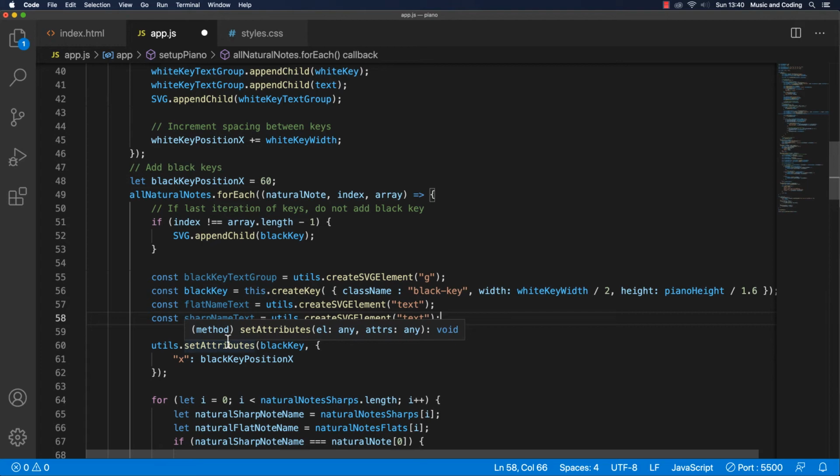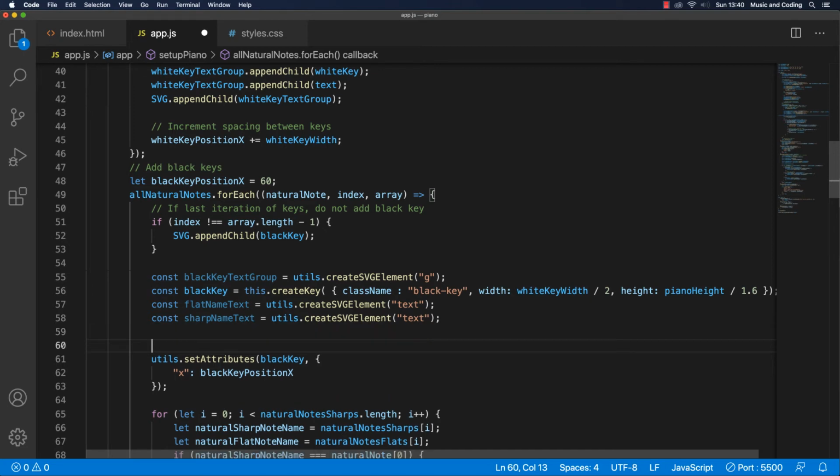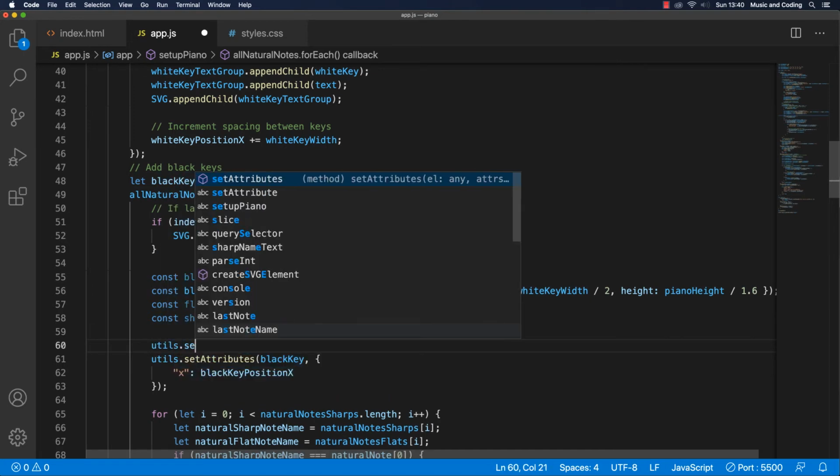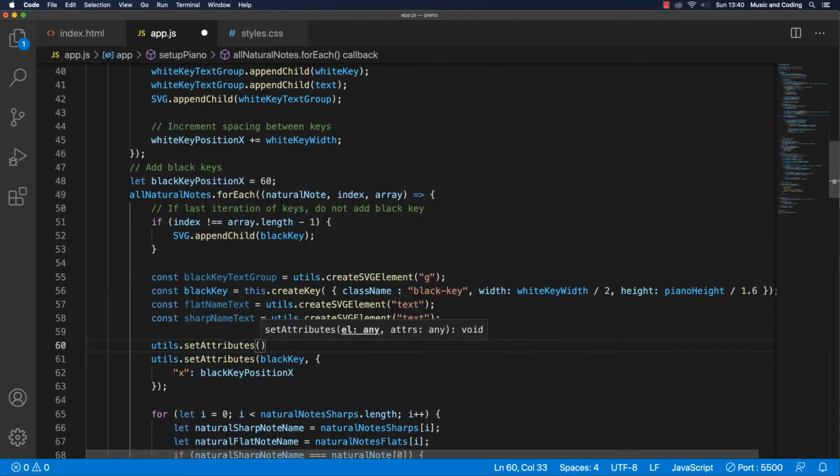What we want to do here as well, we still want to set some attributes. First, we want to set the attributes on the black key text group. So we're going to grab the utils set attributes method, and we want to add it to the black key text group. And what we want to add to those, we just want to set the width as we did before. So the width is going to be the black key width, which is the white key width divided by 2.